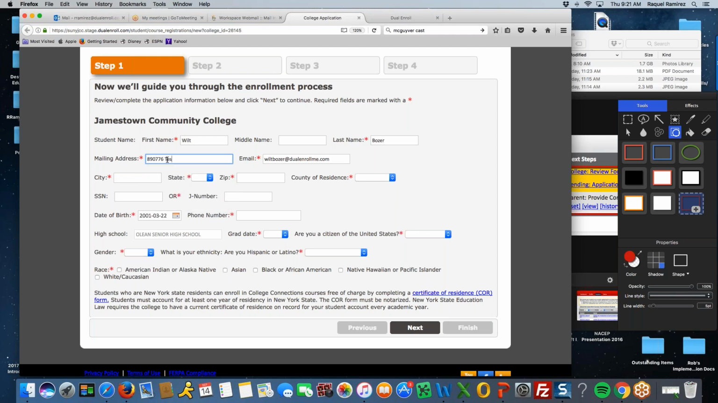So we're going to go through and fill in an address for him, a zip code, county of residence. So there is a drop-down menu. Again, SUNY JCC communicates which county should be here. So we'll go with Allegheny.